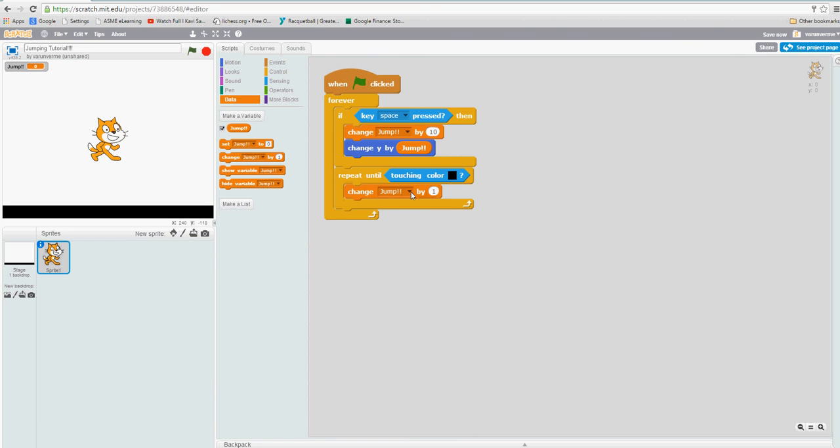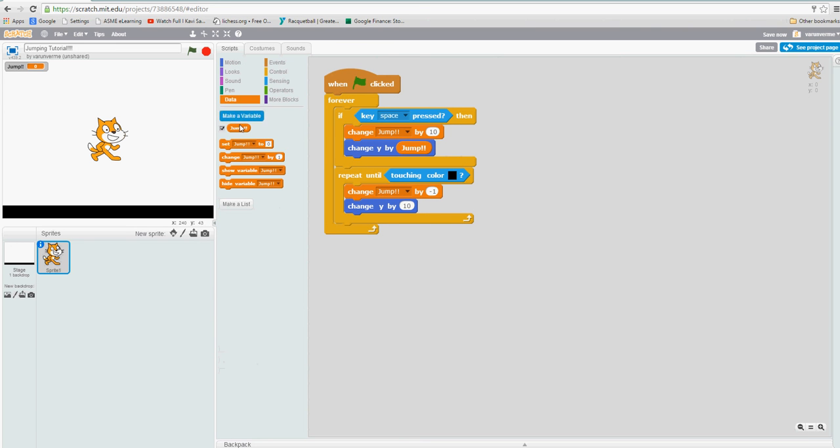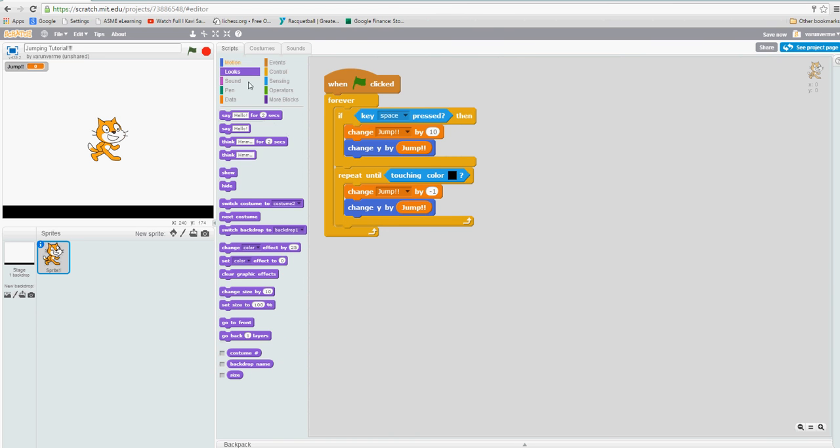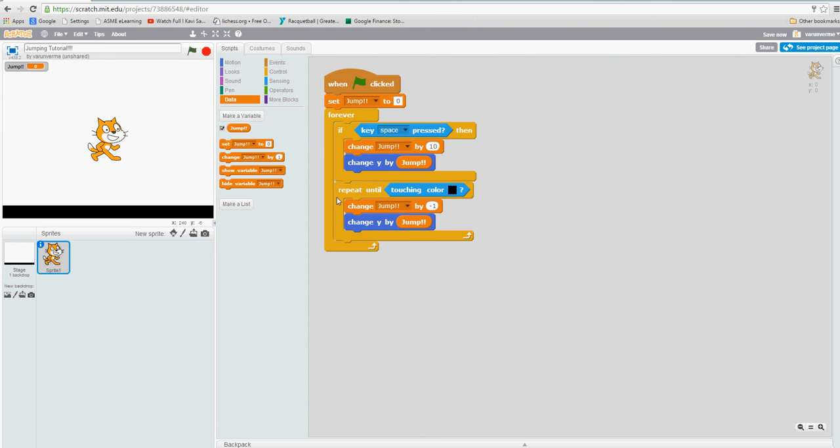And so then change jump by -1. So that means just make the character go down until he's touching the color black. And to make sure it does that, change y by jump. And that's about it. But just remember that you have to set it to 0 at the front and here.